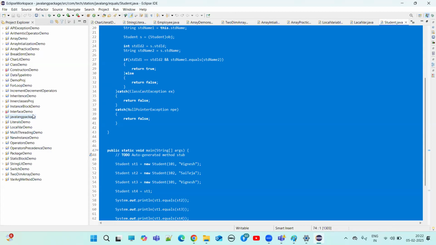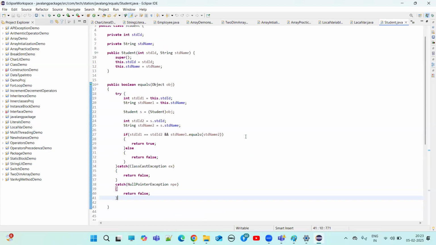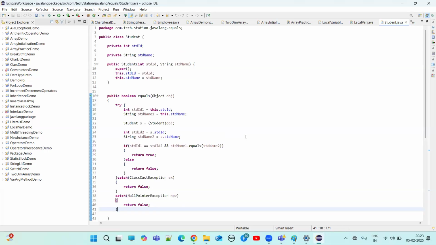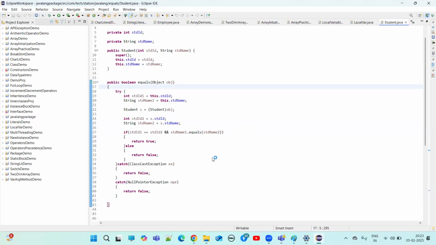So now, this is the class we wrote yesterday, right? This is the way we can implement the equals method for our Student class, for content comparison. This is the method we implemented yesterday.